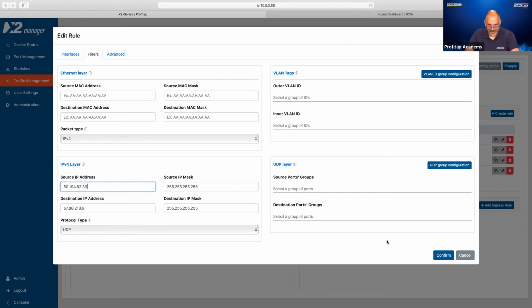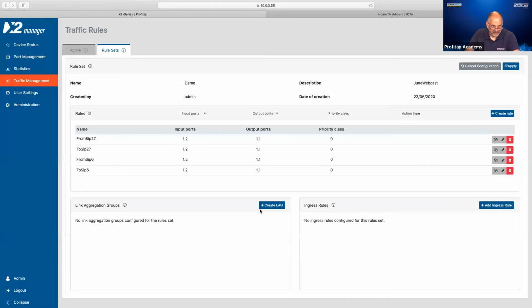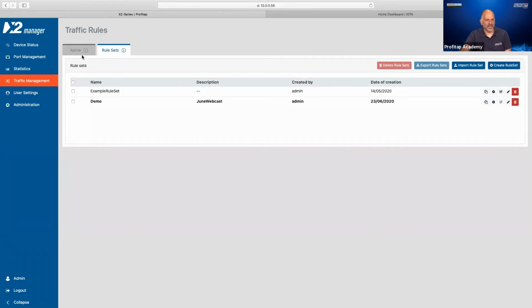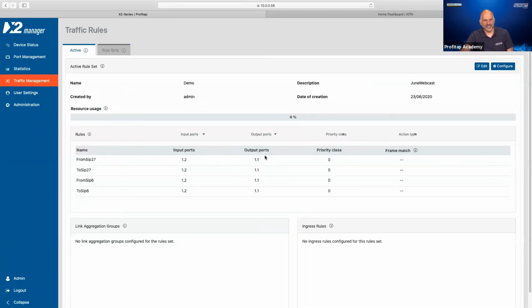Okay, so I've gone in and set these up. I've got these rules, and what I'm saying is I want the traffic to and from the 2 SIP servers I know that I'm using. So I will now come in and say I want to apply that rule set. So now it's applied those rules. We're only using 1% of the resources on this packet broker. We've applied these rules. We can now see our counters right here.